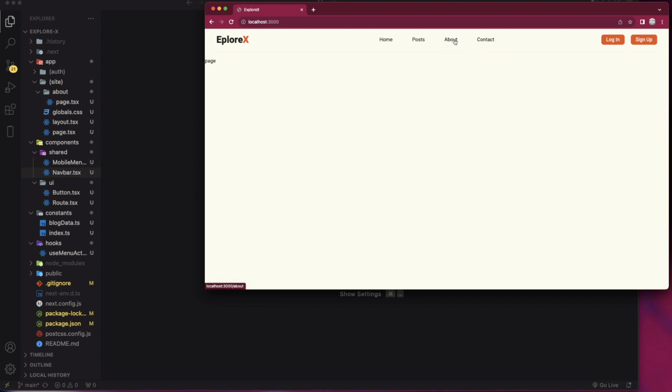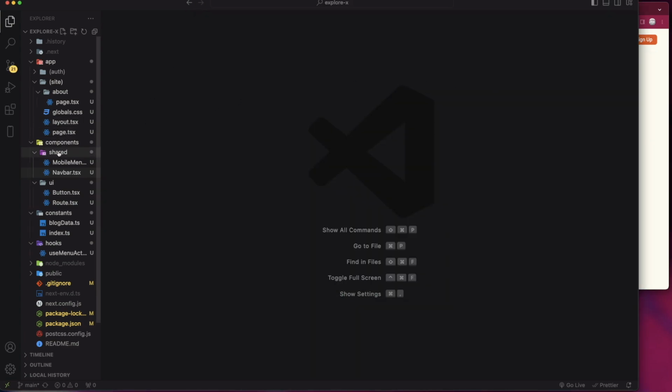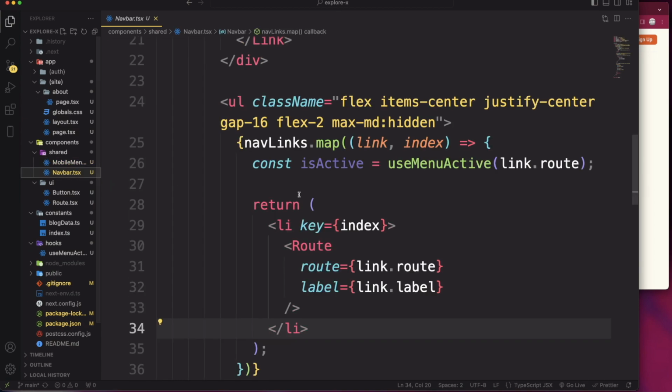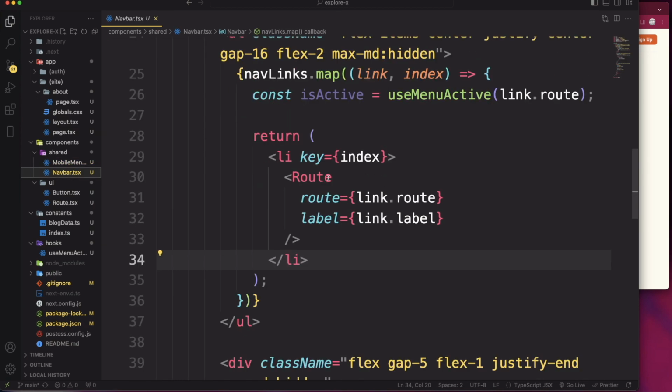And let's test this out. So once we click, okay, so it's not working. Refresh. All right, so the about page is working. That's good. Let's head back over to our Navbar. Let's see why this isn't working.